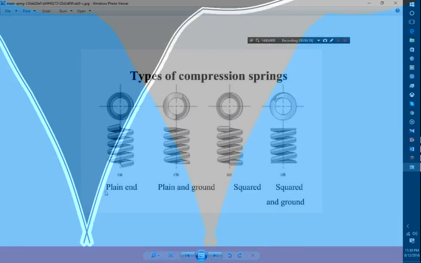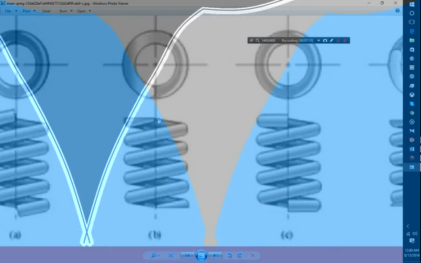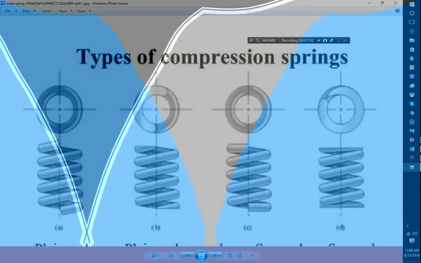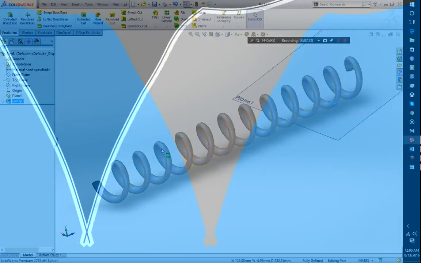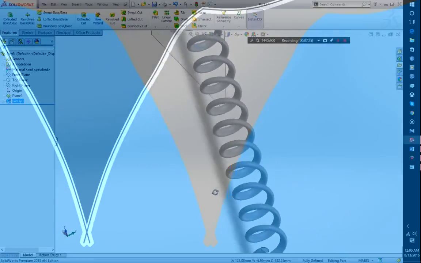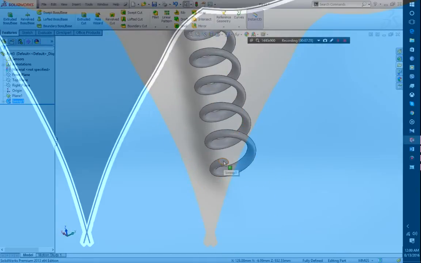Anyway, this is how a plain end compression spring looks. Now I will draw the plain and ground end. If you see it closely, you will see that it is cut from the center point of the wire diameter, upward and downward. So I will have to do that. In order to do that, I will just have to choose a plane, the end point, the end plane.